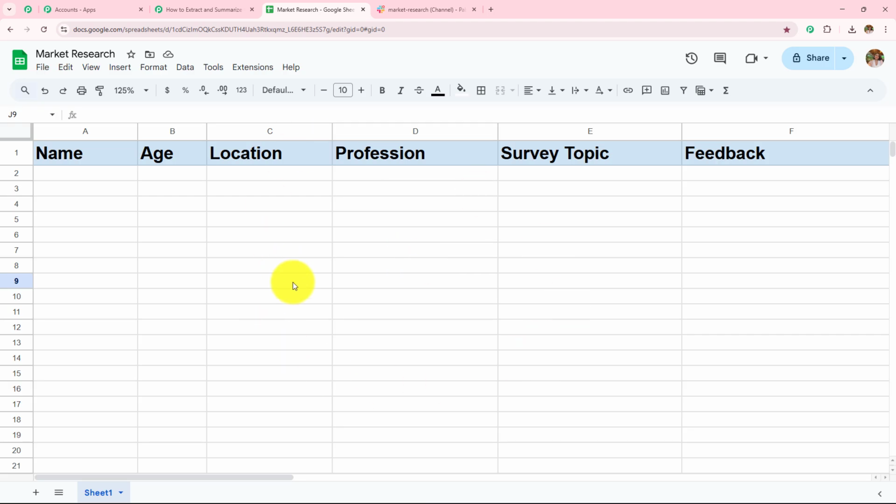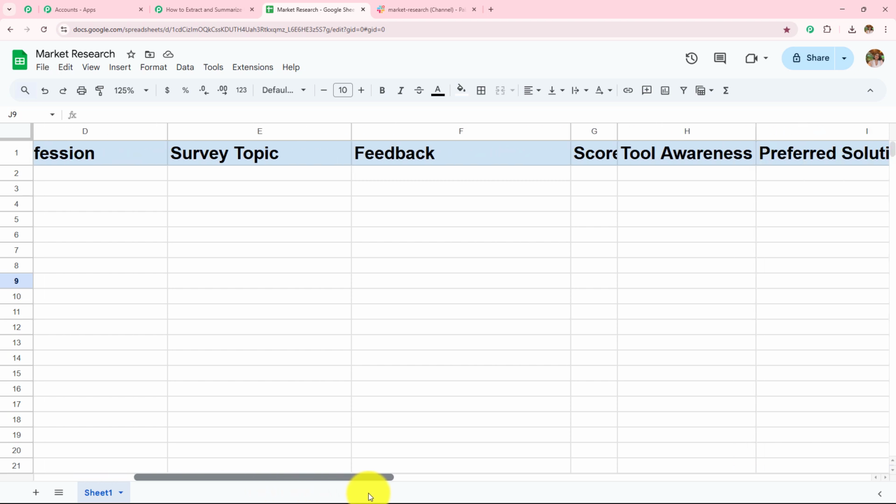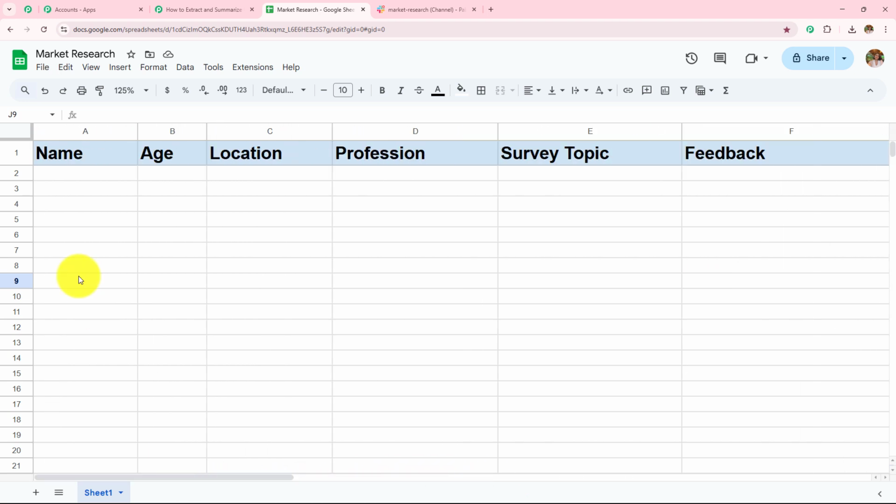So this is my Google Sheets spreadsheet by the name Market Research, and I'm going to enter all the data in this particular Google Sheets spreadsheet. Now I'm going to add some dummy data in all these fields. So let's say my name is latest user.